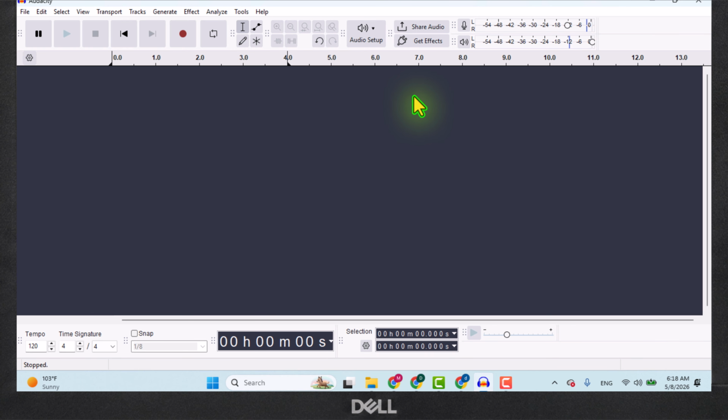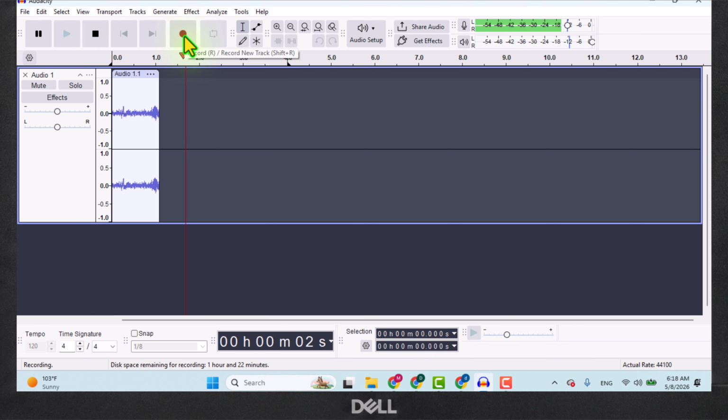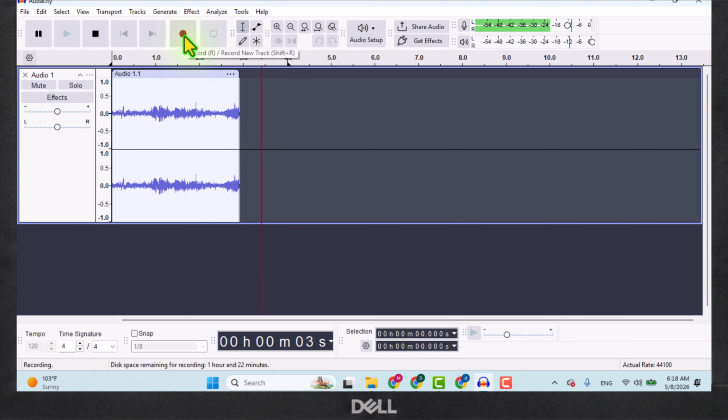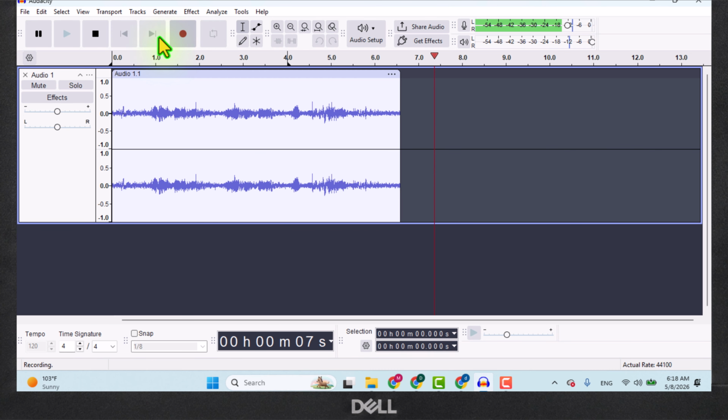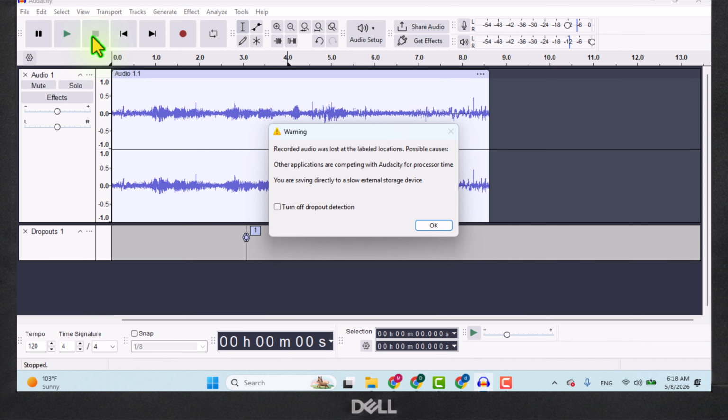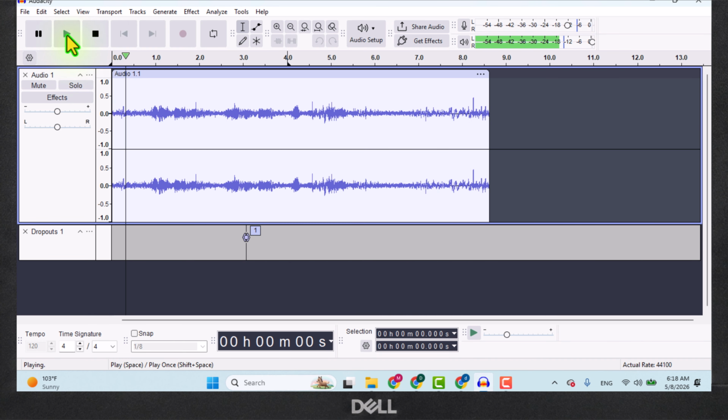To start recording, click the red Record button. Speak into your microphone, and you'll see the audio waves appear on the screen as your voice is being recorded. When you're finished, click the Stop button. To listen to your recording, press the green Play button.